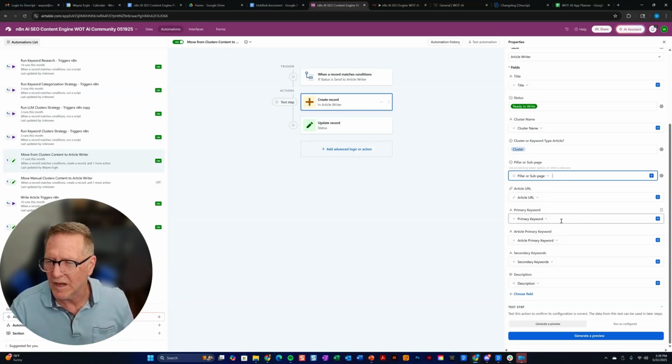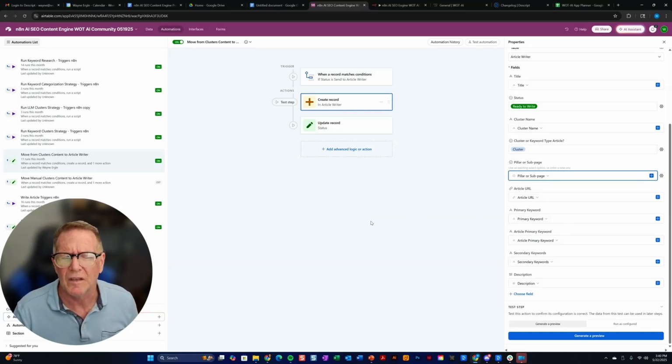All of this is the same. Primary keyword, article, primary keyword, secondary keywords, and description are all fields that are in the clusters content table. They're all fields that are getting created or that are in the article writer table, and they're getting filled by whatever you select here. I hope that makes sense. If it doesn't, let me know in the community. But it's a little tricky with Airtable stuff, but once you get it, it's like anything once you learn it.